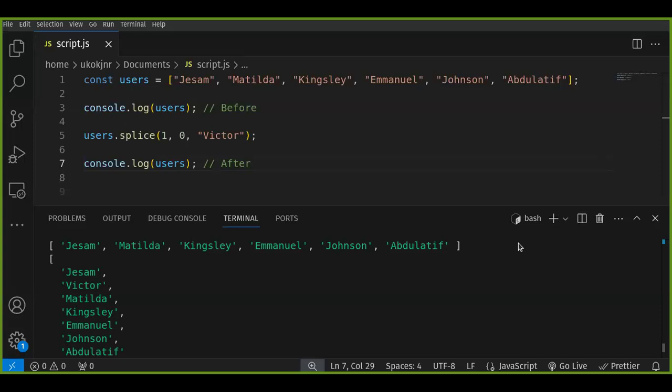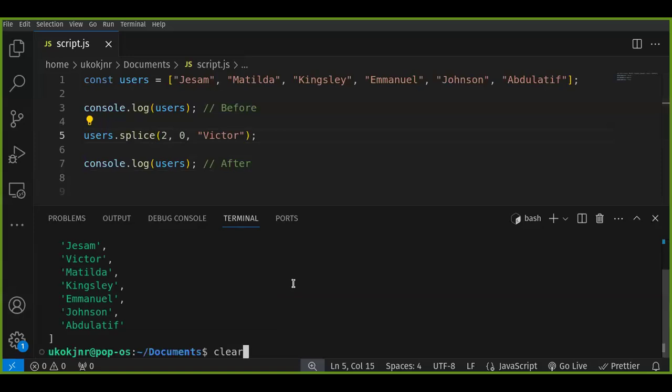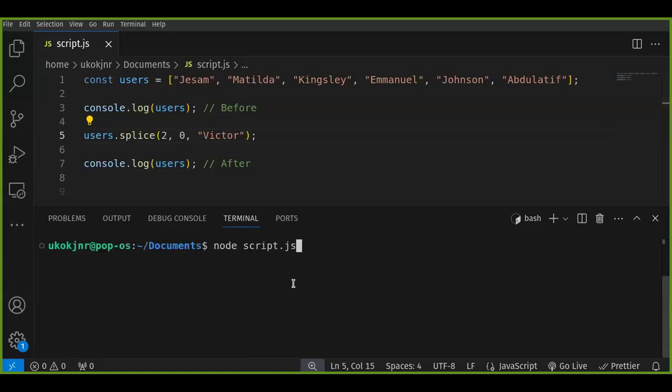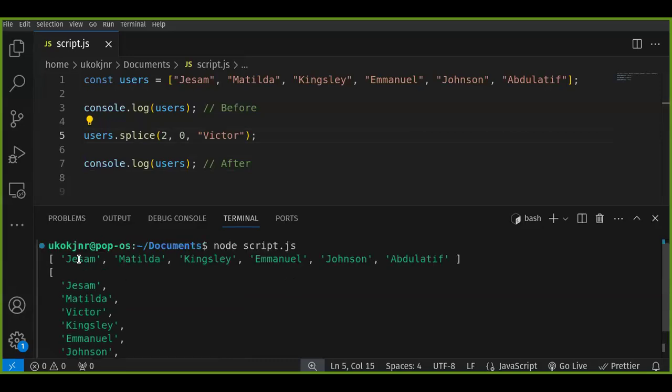Matilda, you have to put Victor in quotes, and you have to have a comma before the Victor in quotes, but you get the idea, you're also correct. Martins, okay. So you just change this to 2, to change the position where you want to add that value. So if we clear here and run it again, you see that we have Jesam, Matilda, and we have Victor before we have Kingsley. Is that clear?